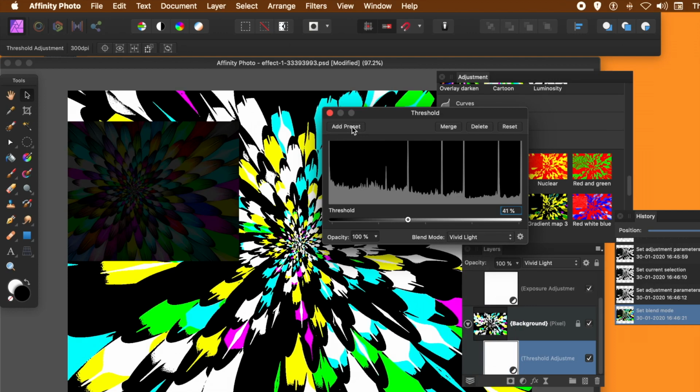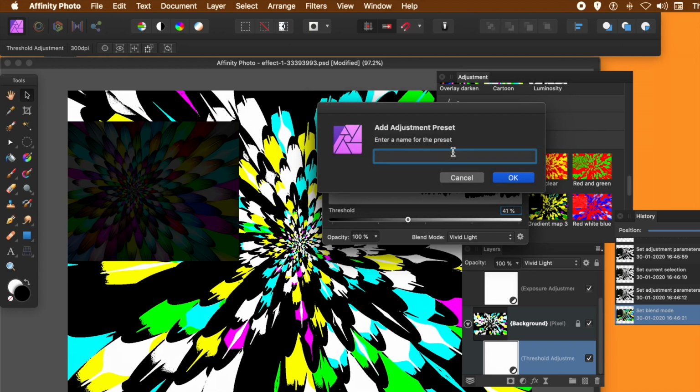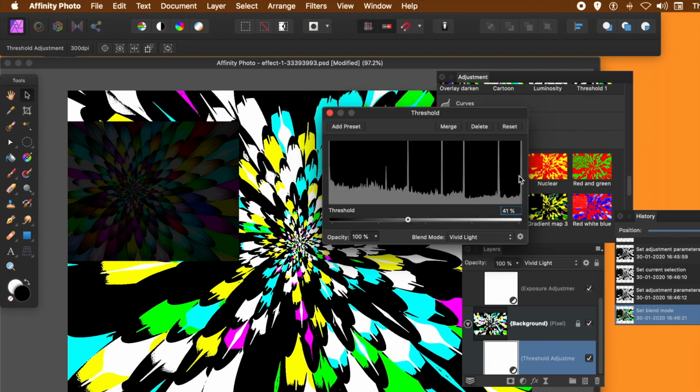So the preset adds and stores the threshold value, the opacity value, as well as the blend mode. And you can just save it, say to threshold 1. What happens is, it stores it away in the panel called adjustment, which you can see on the right. So you can then go to the category of threshold in that and then reuse it at any point later. You can also reset the panel. So you can delete it, you can reset as well. So if you change the setting, you're not happy with the setting, you can reset it.